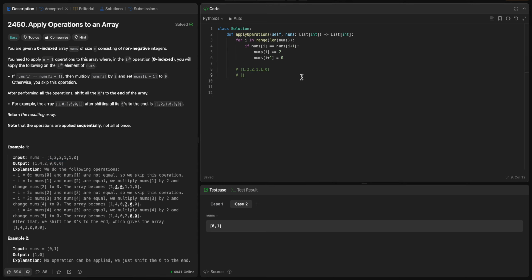For this loop, 1 and 2 aren't the same, so we're going to go on to the next iteration. Then these two indexes are the same number, so nums of i is replaced with 2 times 2, and nums of i plus 1 here would be 0. Then right here, nums of i and nums of i plus 1 are the same, so nums of i is replaced with 1 times 2, and nums of i plus 1 is reset to 0. Then these two are the same, but they don't do anything because they're both 0.